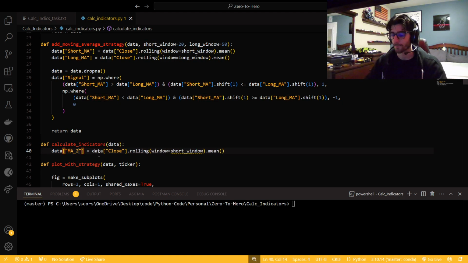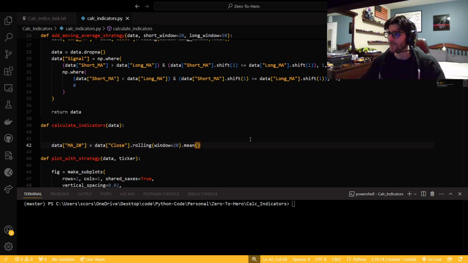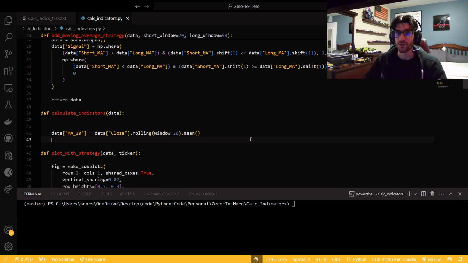So I'm just saying MA 20, 20. That's just the default values. That's just what I'm going to be using for everything. Like if you were to go into TradingView and just search up Bollinger Bands, the default would just be 20. So that's what we're going to use. I'm going to say data dot upper band. We're going to set it to be this moving average.